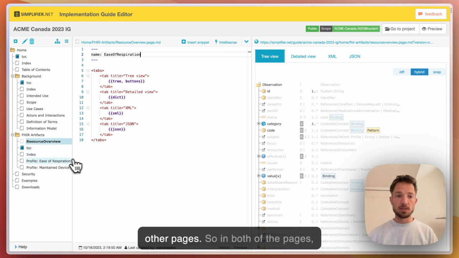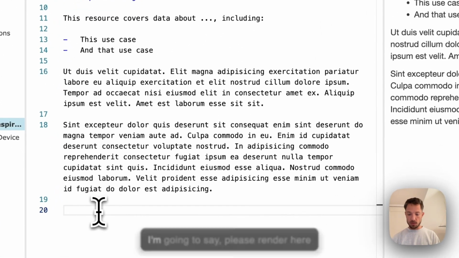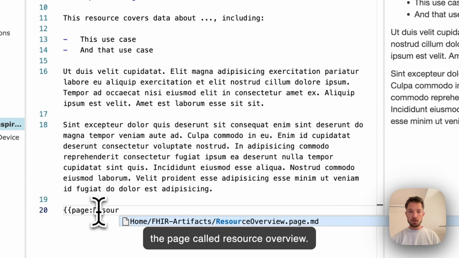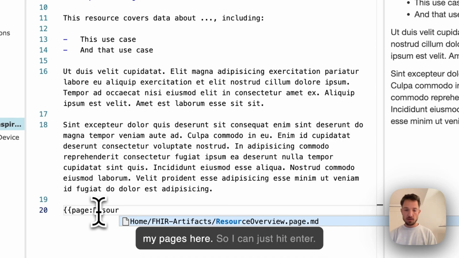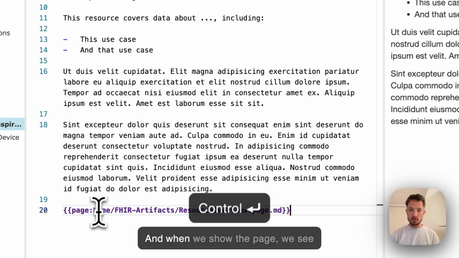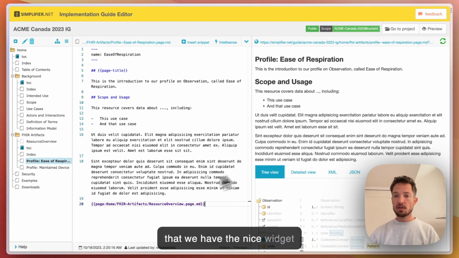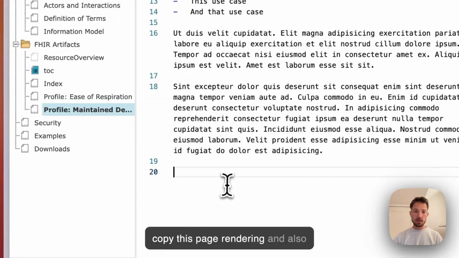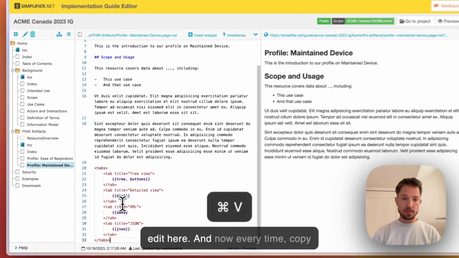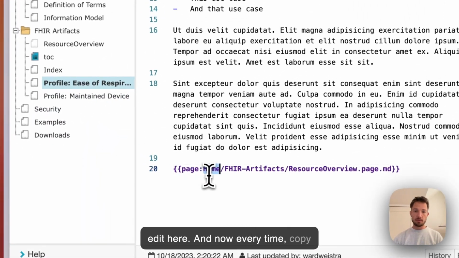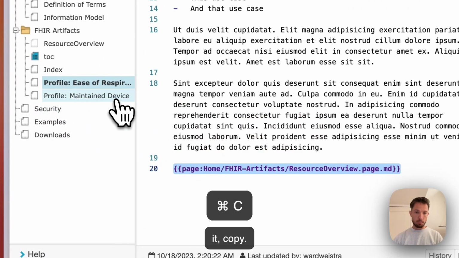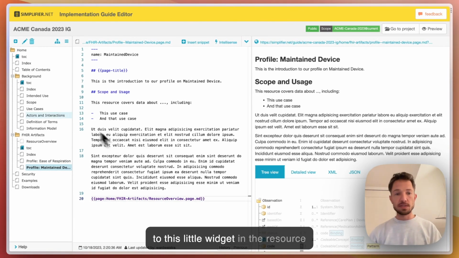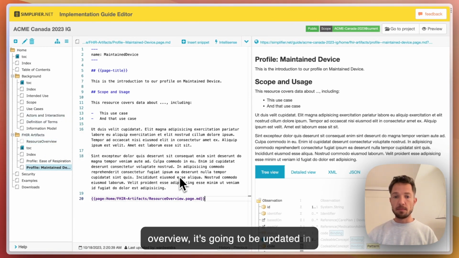but it is something that we can use in our other pages. So in both of the pages, I'm going to say, please render here the page called resource overview. And again, there's autocomplete for my pages here. So I can just hit enter. And when we show the page, we see that we have the nice widget rendering here. So I'm just gonna copy this page rendering and also add it here. And now every time that I make a change to this little widget in the resource overview, it's going to be updated in both of my pages at once.